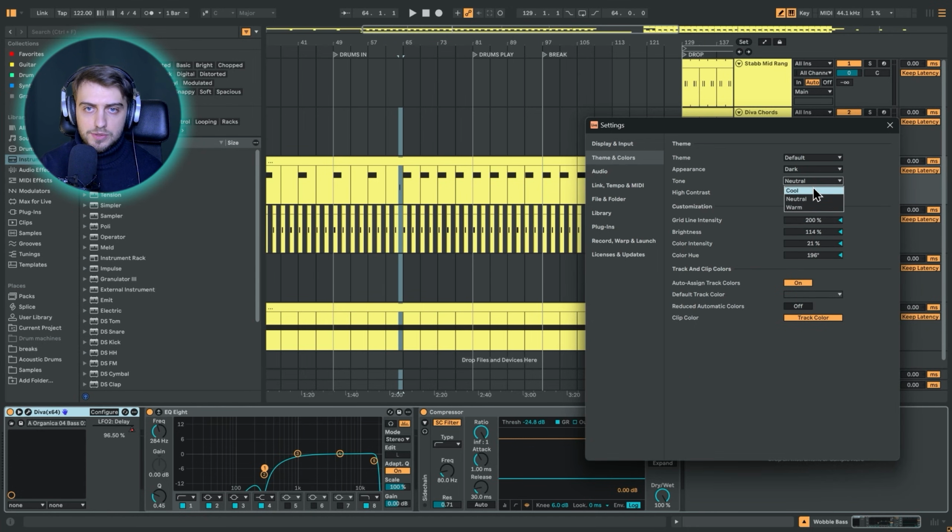We can also choose the cool tone here, and this already gives us a bit more of a blue/purple-ish hue. And we also can choose a warm setting, which gives us a brownish look.